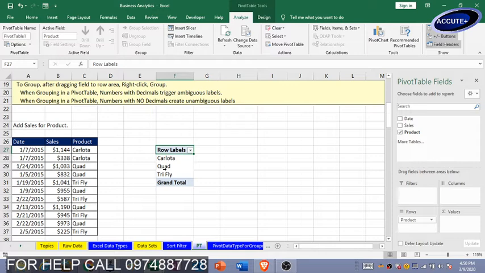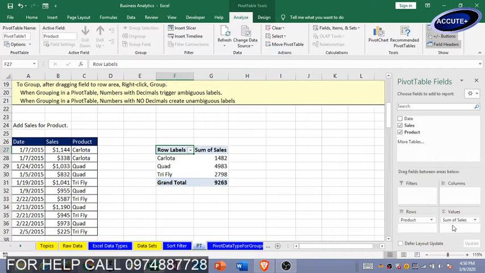Now what it does is that it gives me all the unique values in that table when it comes to the product. Okay, it has given me all the unique values. So in this case, there are only 3 unique values. And the next thing, I drag my sales to my values, and it automatically gives me the sum. All right, it has given me the sum for each product.